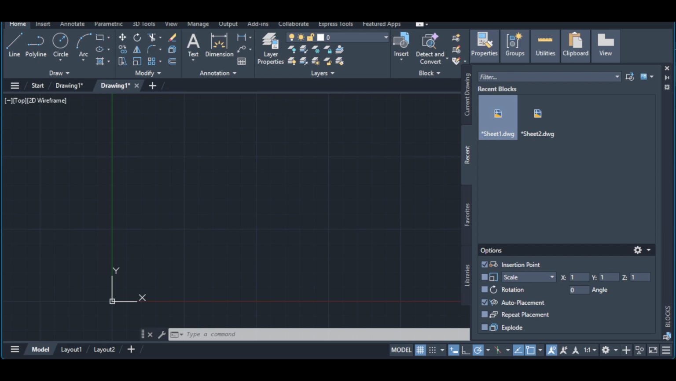And that's it. You've opened the target drawing, accessed the layout import tool, and selected the source DWG to bring those layouts across quickly and consistently.